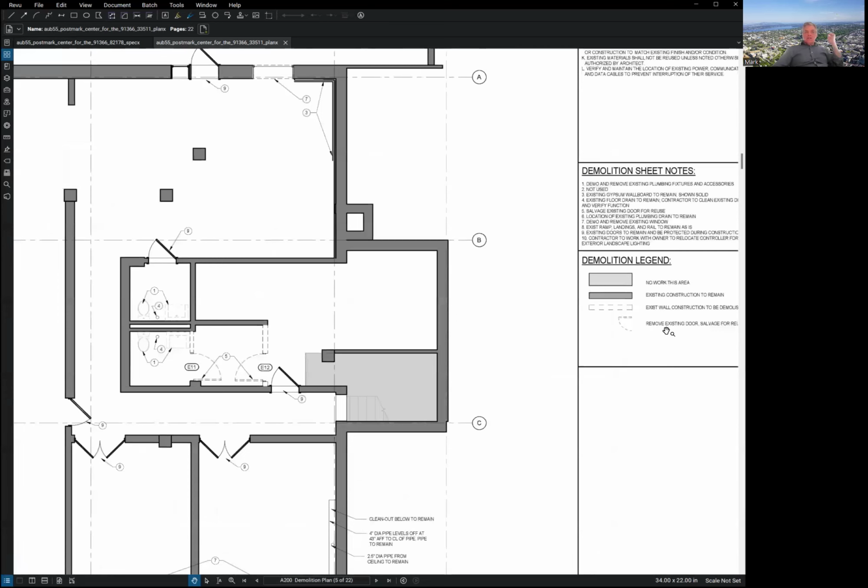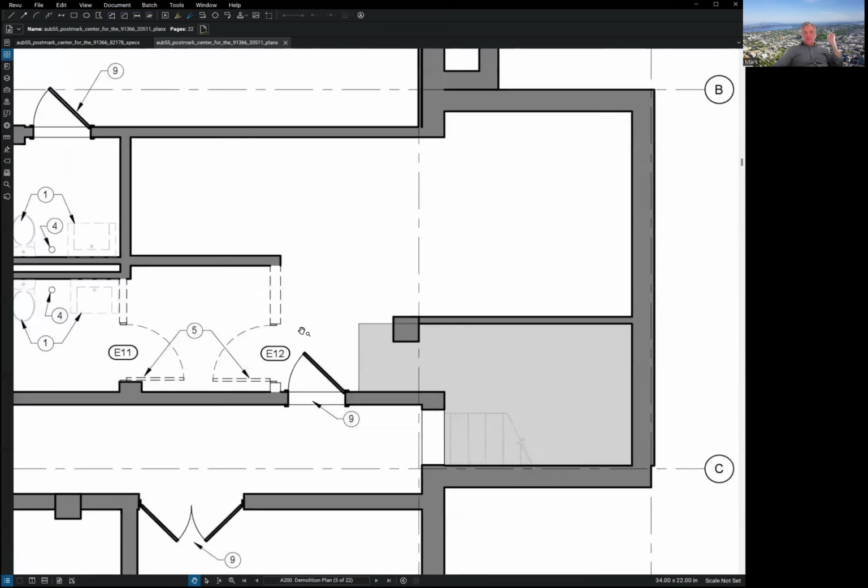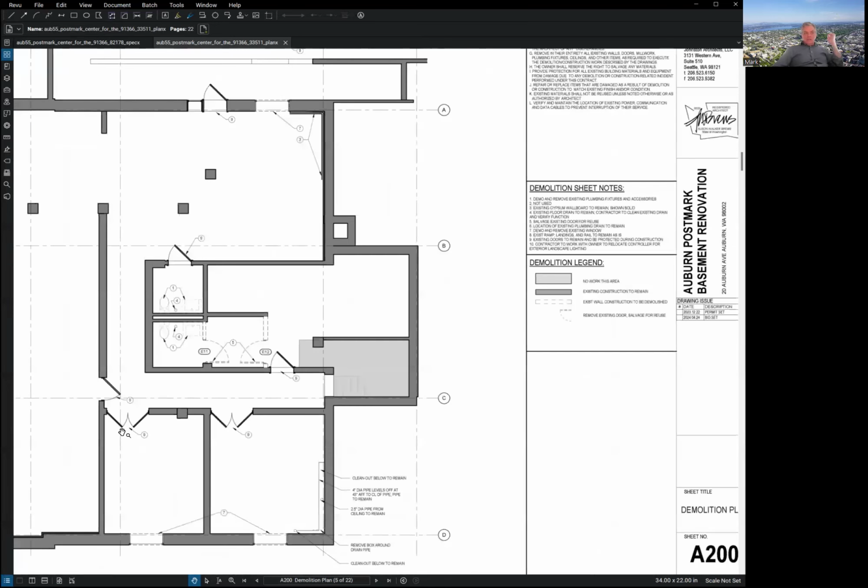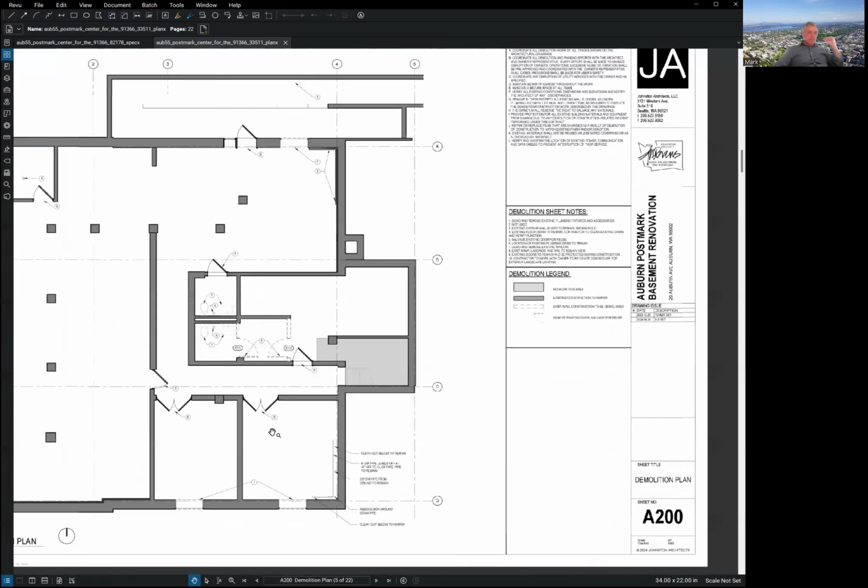But here, anything dotted goes away. So you're going to calculate how much that is, and it goes away. And you're going to talk with your demolition sub, or, more likely, with such a small demo job, it'll be done in-house with your carpenter crew, the guys that are going to build it back for you.